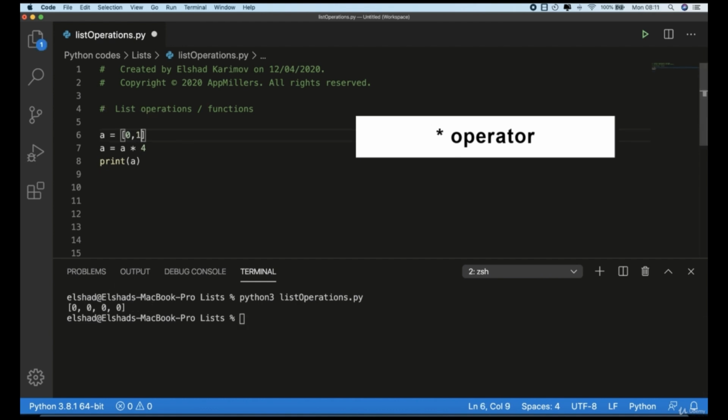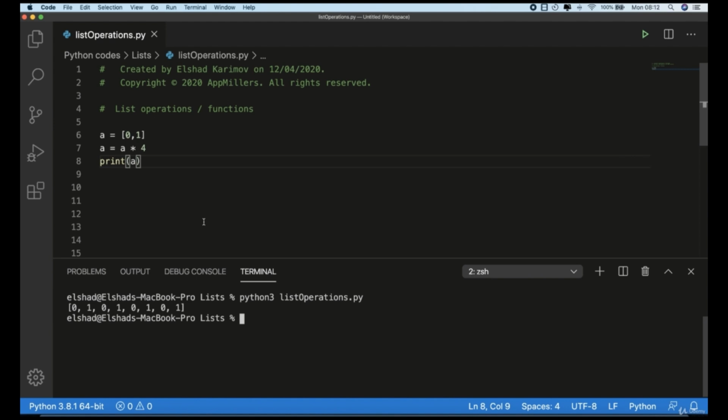So if I add another element over here, this time these two elements will be 4 times repetitive. Let's run our code. You see that now 0, 1 is 4 times repetitive, which means that by using the star operator over here, we can make our elements in the list to be repetitive. So these are two operations that we need to know about list operation. So let's continue to do list functions.